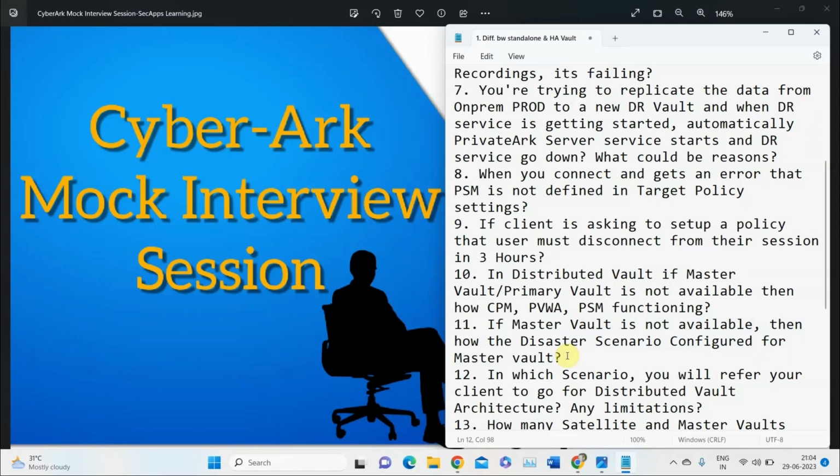And in which scenario would you refer to it? That was also correct, because it depends. As you know, distributed architecture is very costly. You need to build physical machines because it is not supported on cloud. Just imagine how many machines you need to build. In total, there are 6 supported: 5 satellite vaults and 1 primary vault. So imagine you have 6 vaults and all are physical machines. Then you need to procure the CyberArk license. How much will it cost?